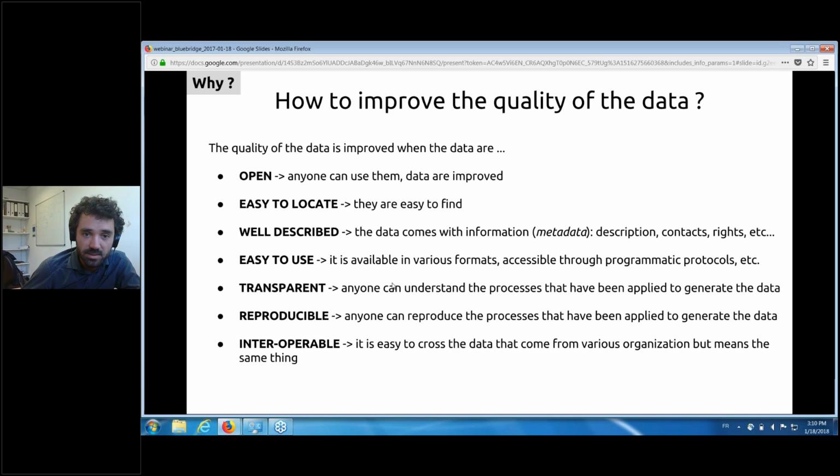Transparent, that is, anyone can understand the processes that have been applied to generate the data. The data should be reproducible: anyone can reproduce the processes and modify them if they want. And it should be interoperable. That is, if you come with data from another organization that means the same thing, you should be able to easily cross those data.